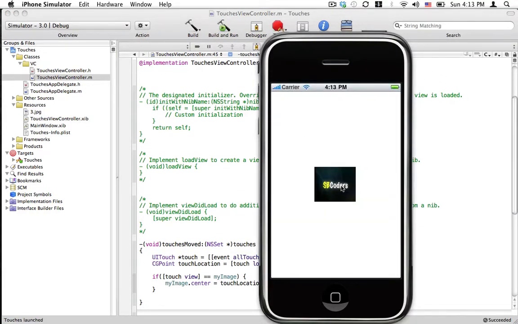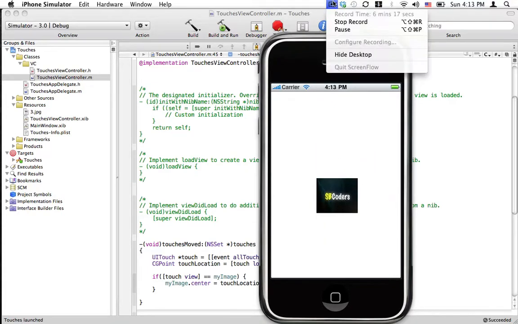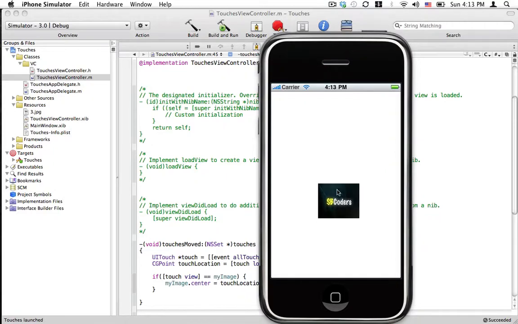So now if you click and drag, you'll see that the image moves around depending on where you move your finger, or mouse in this case. That's basically the basics of touches.